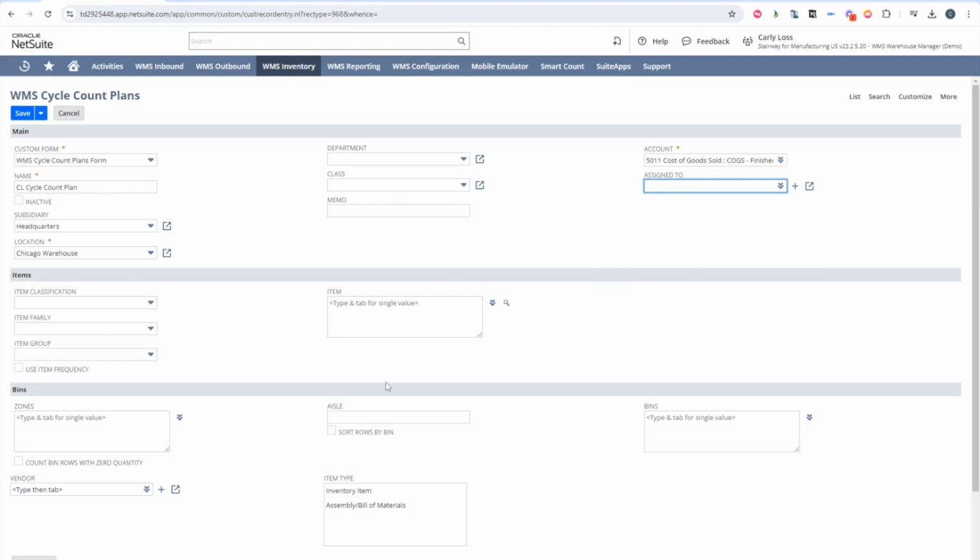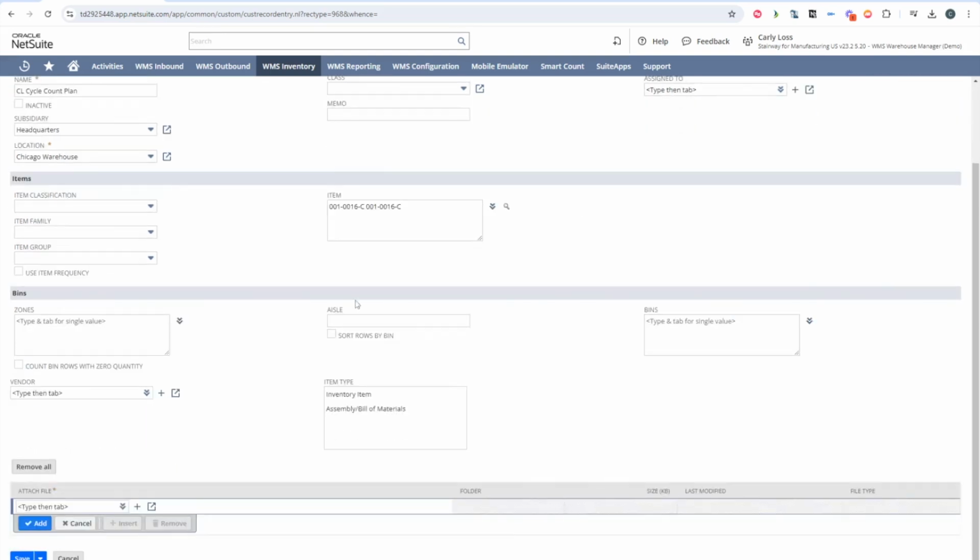So down here is where I can say what types of information on the item record are going to generate or cause an item to be brought into this cycle count. I can use classification, so ABC classification. If I have item families or item groups, I can count entire item families or item groups as well. Or I can just go ahead and select certain items from the list that I want in different cycle count plans.